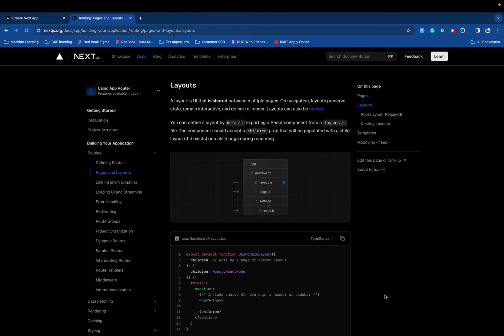To learn about layouts, let's go to the Next.js documentation. I'm inside the Next.js documentation in the layouts section. It has a perfect definition for layout. A layout is a UI component that is shared between multiple pages, and on navigation, layout preserves state, remains interactive and does not re-render.